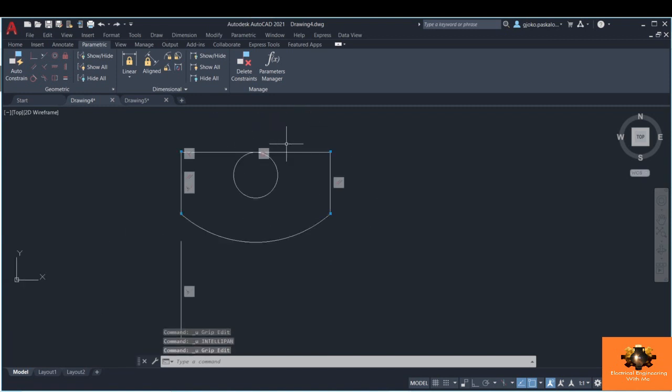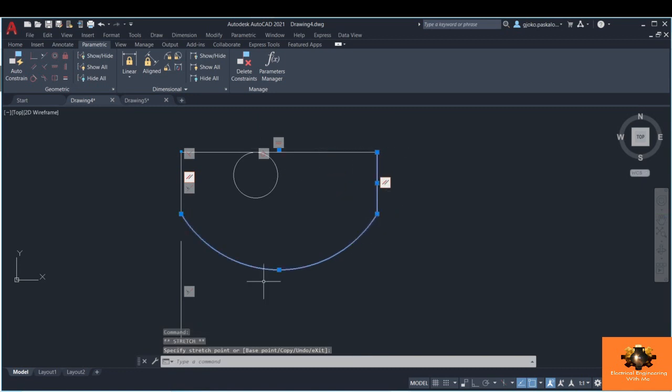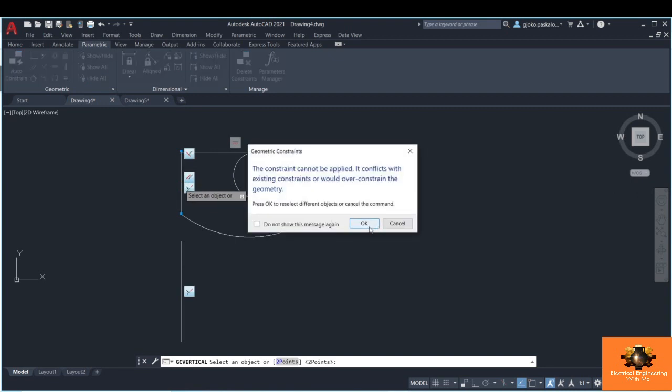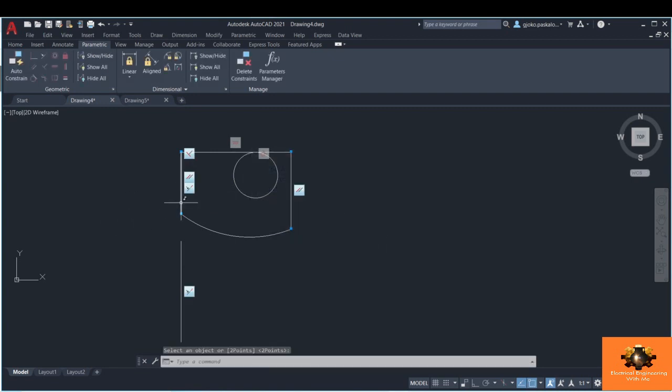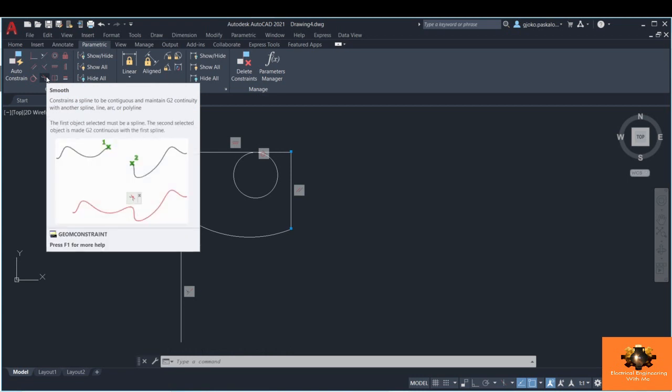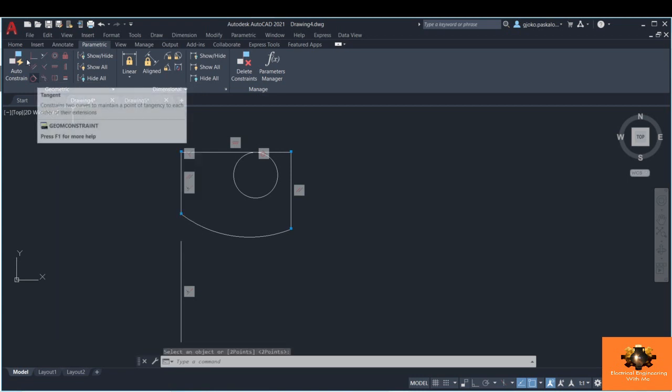Okay, the next tool, I will show this horizontal constraint. So now the line has a horizontal constraint, so it's not able to move in the vertical direction. And the same applies with a vertical constraint, so let me apply it. And actually my drawing has too many constraints, so I'm not able to apply it, but I think you'll get the idea.